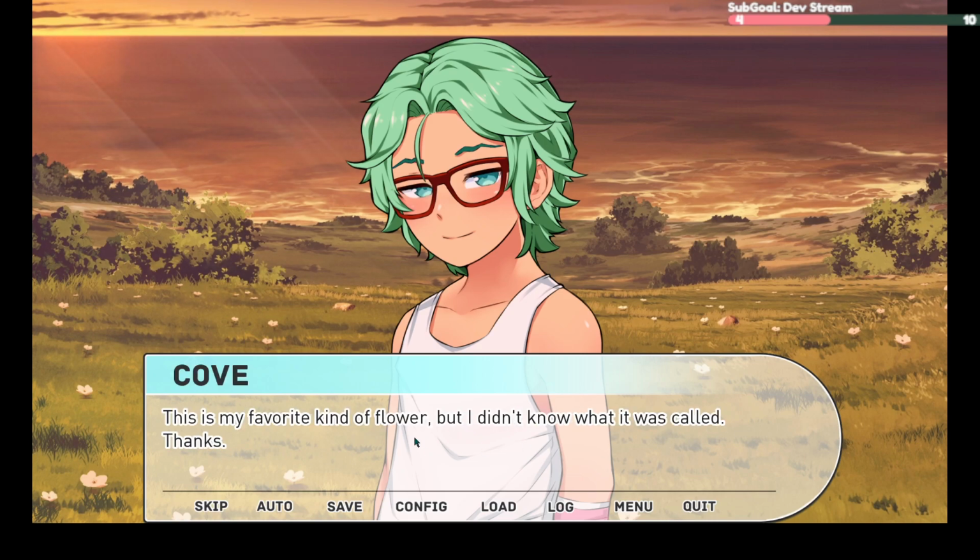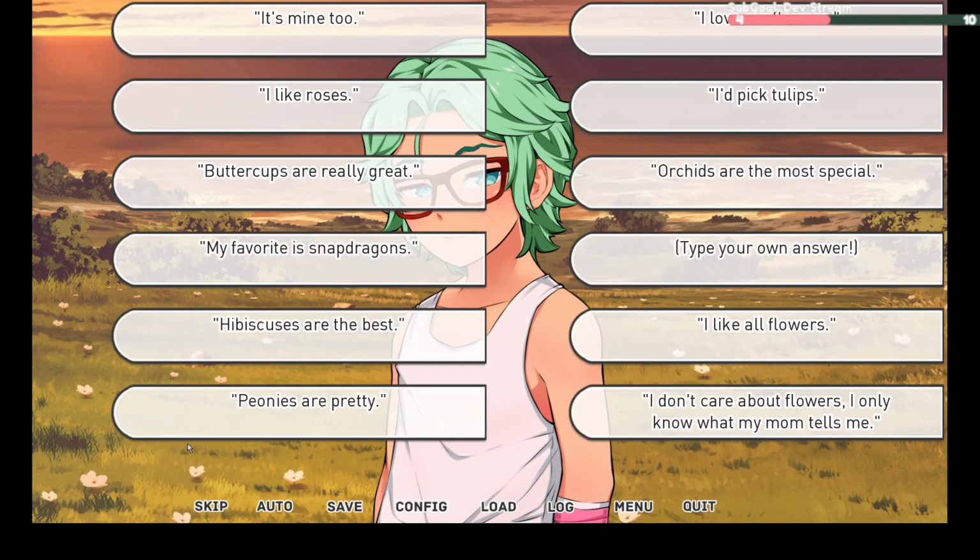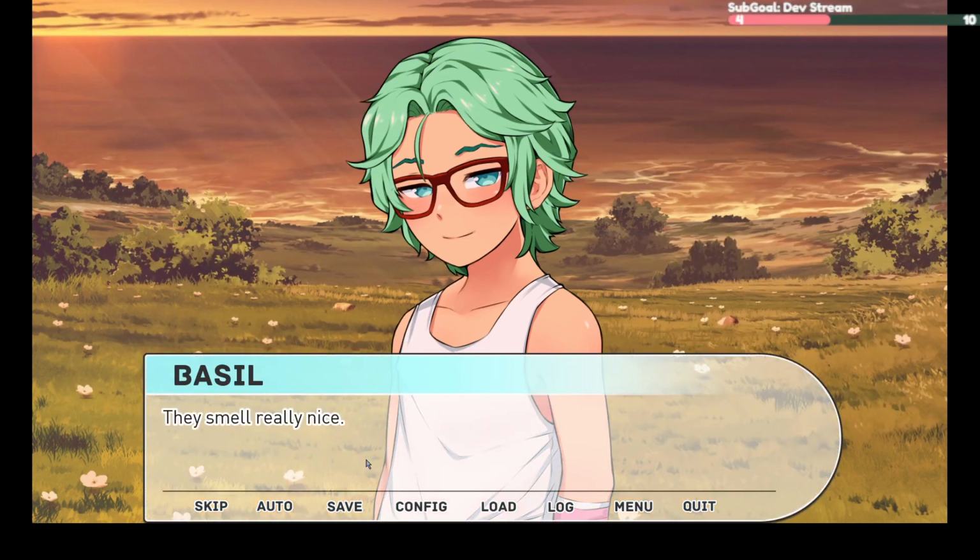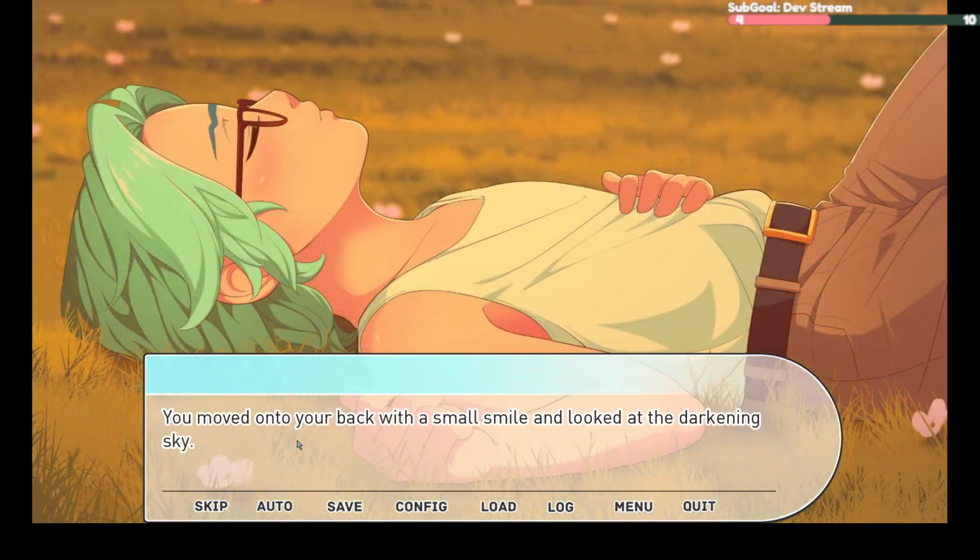This is my favorite kind of flower, but I didn't know what it was called. Thanks. Oh my god, there's so many flower options. Type your own answer. I like peonies. They smell really nice. Those are fancy flowers. You'd look good with them. Aw, thanks. Oh, that's such a pretty art. That must be one of the nice drawings. That's gotta be one of the nice drawings.